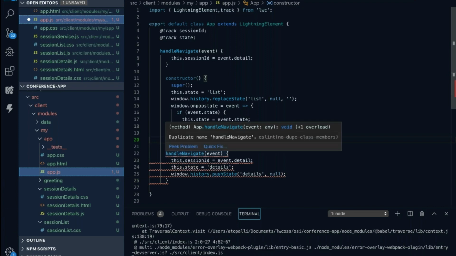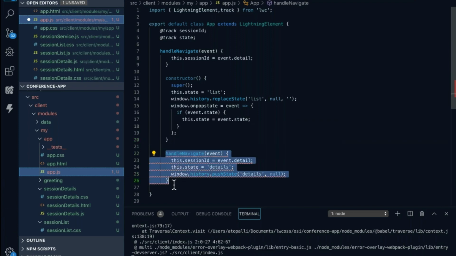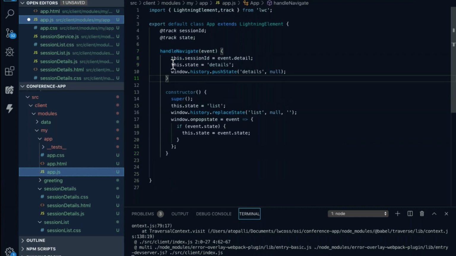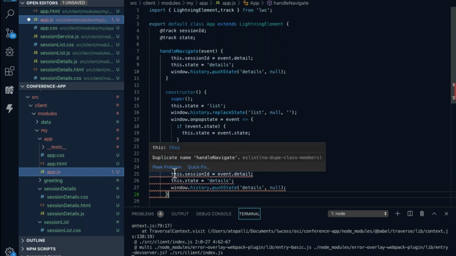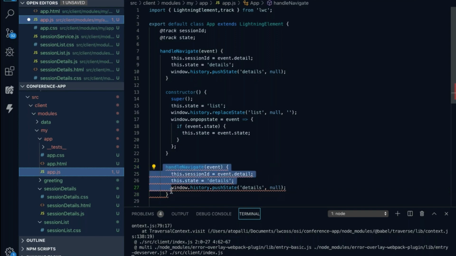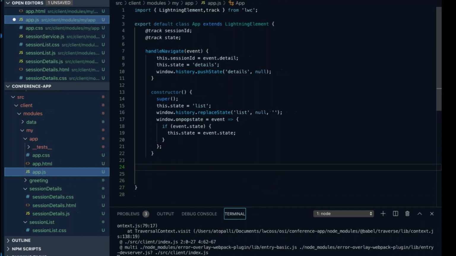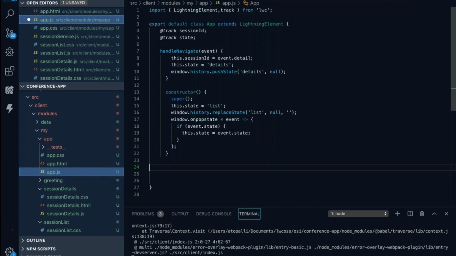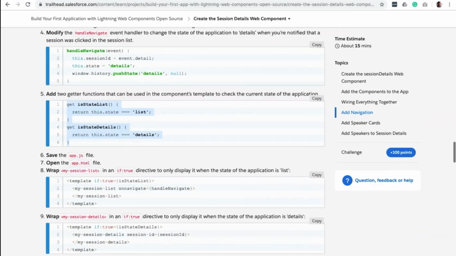Why is it showing a lot of red? Duplicate name handleNavigate. Okay. What you have seen here is because I'm using VS Code, I have a plugin called linting that is built in, which is going to help me write better code. It is going to show me any errors that I might be writing. So yeah, one of the advantages you get with using IDEs. Then two getter variables, write them.